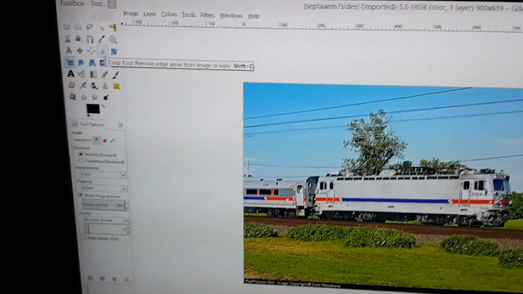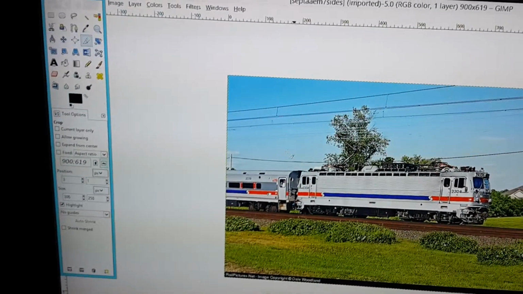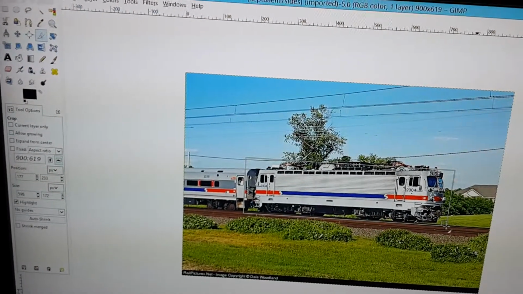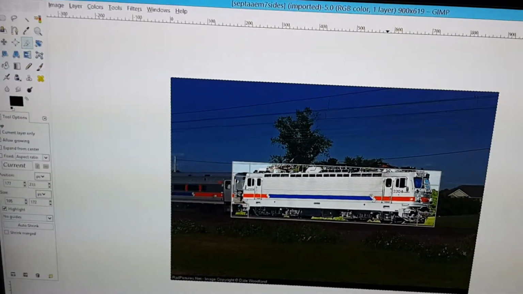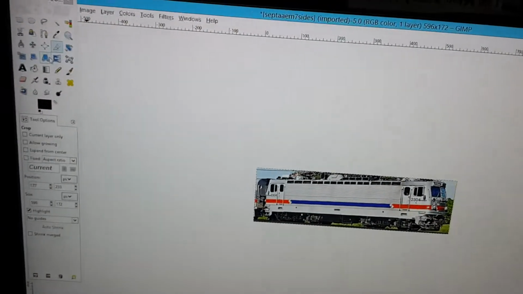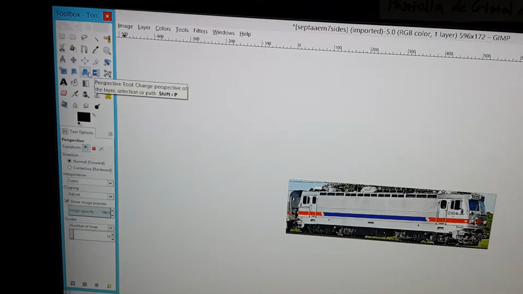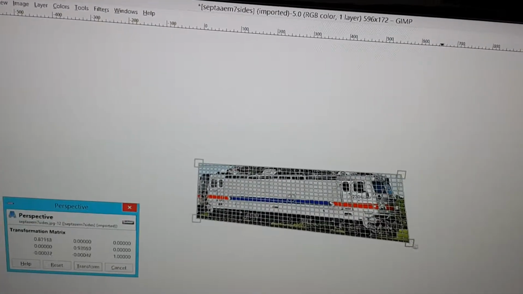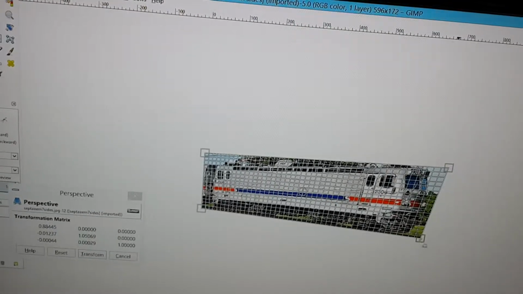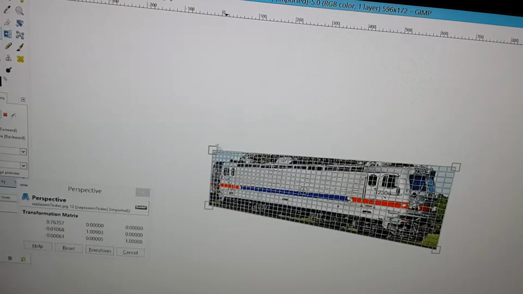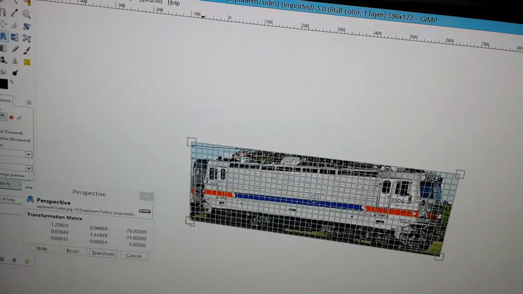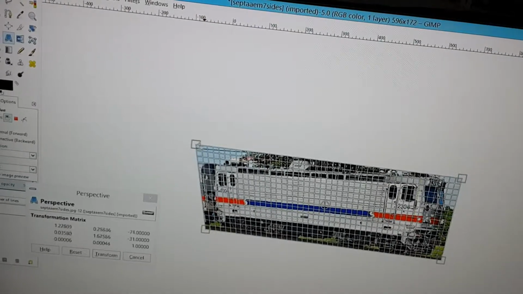Now I'm going to use this crop tool, and then I'm going to basically create a rectangular shape to fit all of this into, and then click inside this rectangle to get rid of everything else. And now I'm going to use this perspective tool to make it fit perfectly inside this rectangle, so that I have just the side of the locomotive from the correct perspective. This usually takes a while for me to do, because you have to get it perfectly straight.